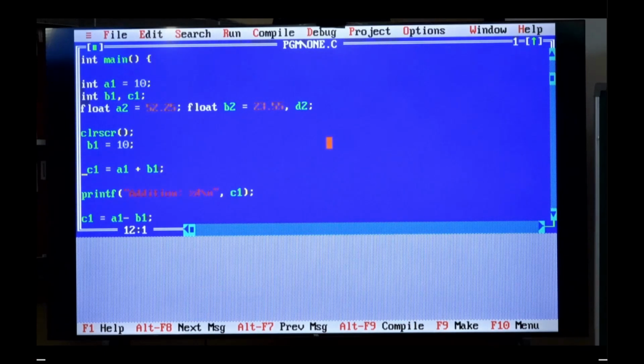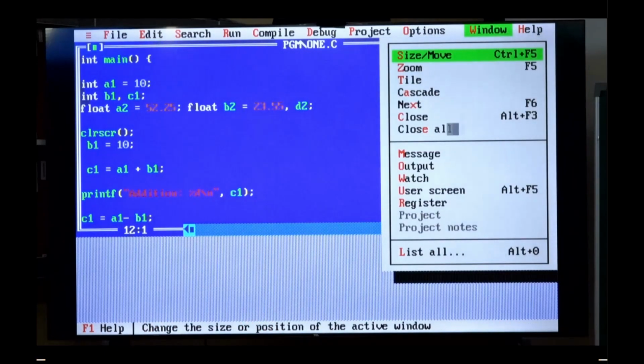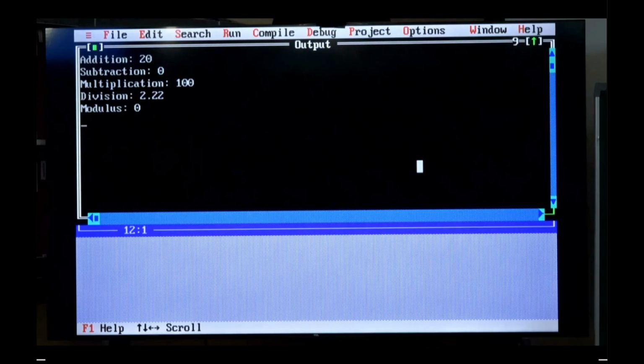You can see now, the addition is equal to 20. Subtraction is equal to 0 because 10 minus 10 equals 0. Multiplication of 10 into 10 is equal to 100. Division: I am doing 52 point something, a float number, divided by 23 point something. So you get 2.22. Then I am doing the modulus of this.